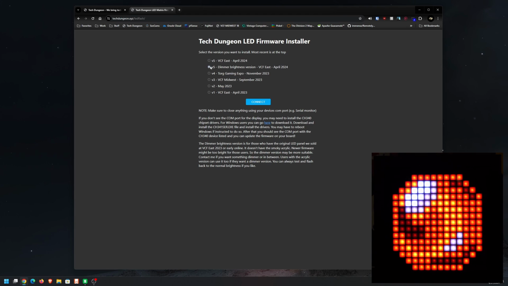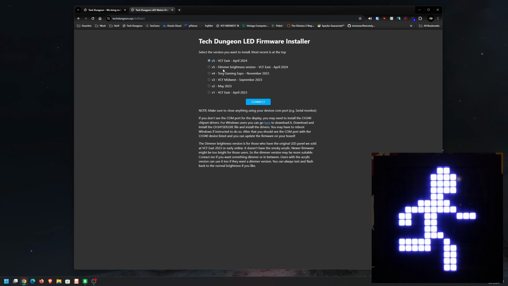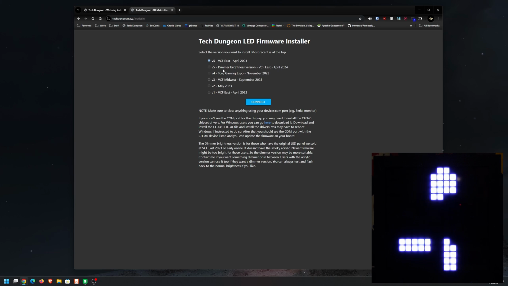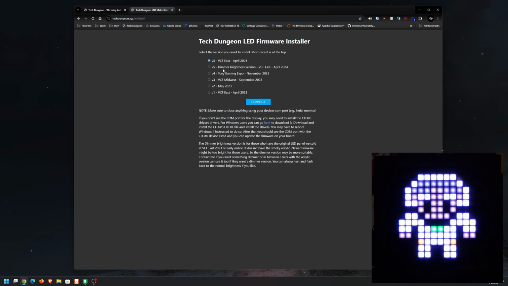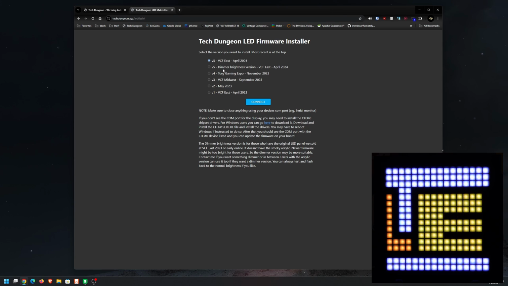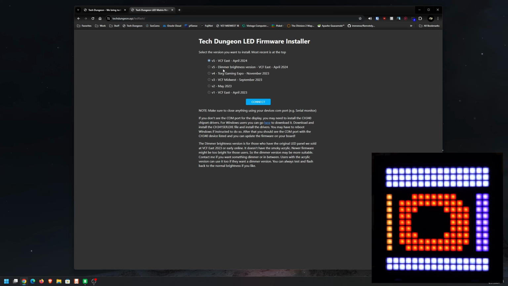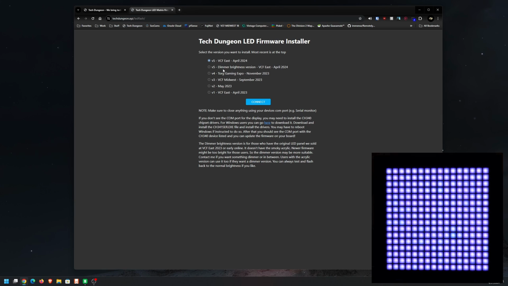So what you can do is you can select which version of the firmware you want. Most recent's at the top. Now I do have a dimmer brightness version of the latest update that I just did for VCF East. So if you have one of the original models from 2023 VCF East, those were probably the first ones that we ever really sold. They did not have the acrylic diffuser or the acrylic protection, and it's kind of like a smoky gray on the front of it.